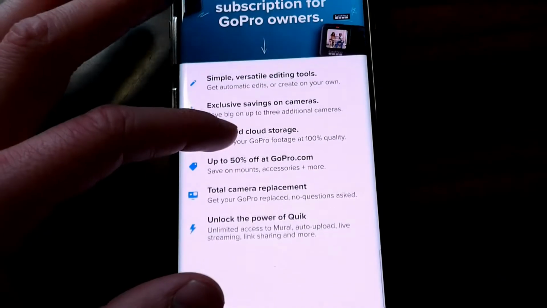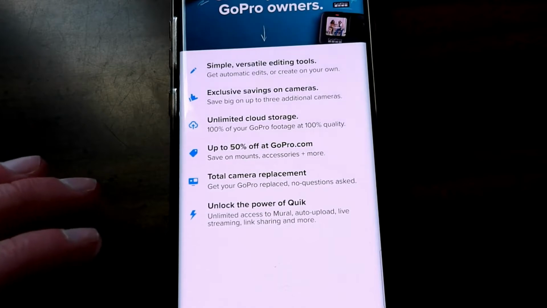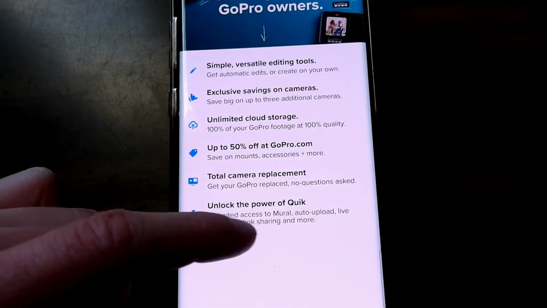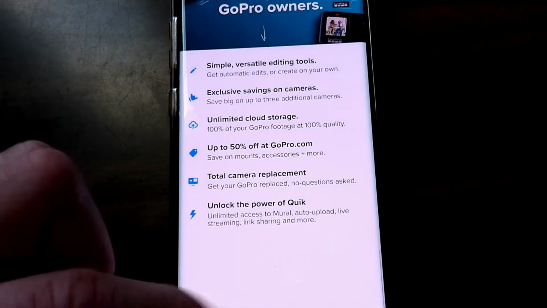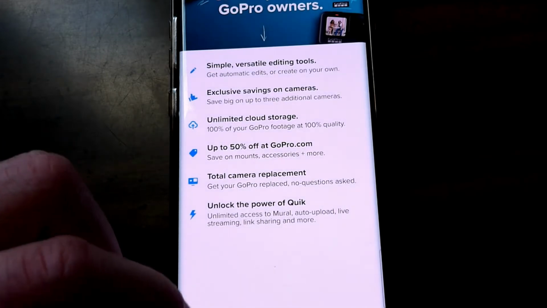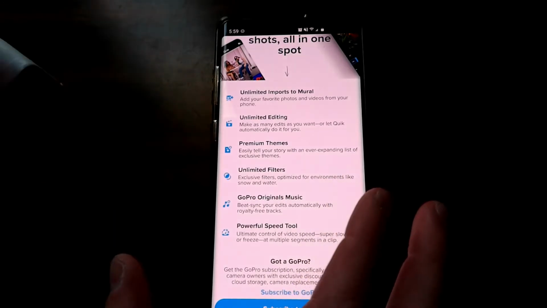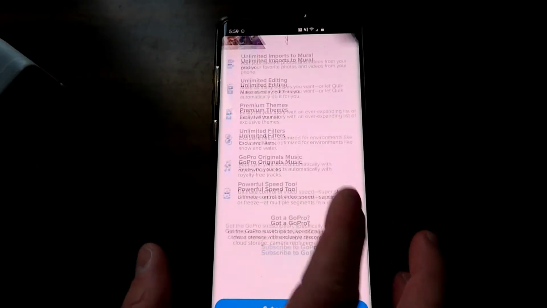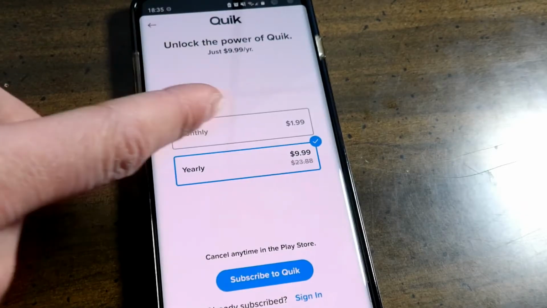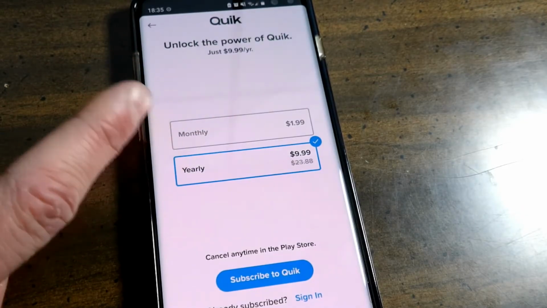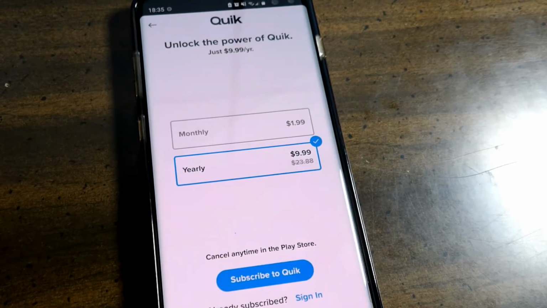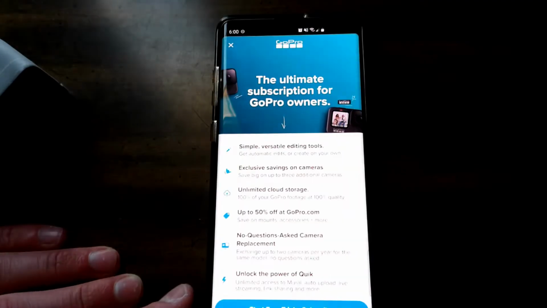Subscribe now. Pretty much the same thing as before, except now you have the power of Quik: unlimited access to Mural, auto upload, live streaming, link sharing, and more. Unlimited editing, premium themes, unlimited filters, GoPro original music, and a powerful speed tool. So just $9.99 a year up front, or do the monthly plan for $1.99 a month, which adds up to $23.88 after a year.